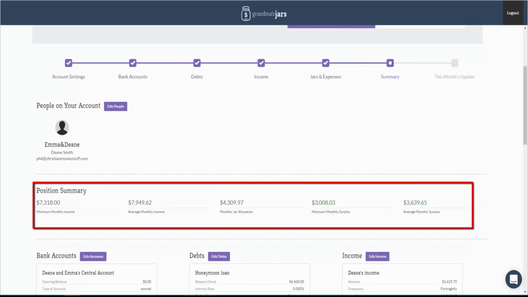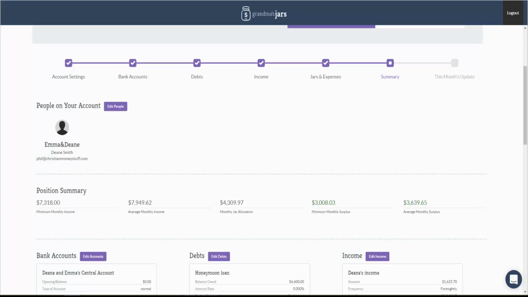This is a really important part of the budget. Now, I don't want you to worry about it too much at this point in time, but what this is showing you is what is my income, what am I allocating to my expenses, and what have I actually got left over once I've spent that money, or once I've put that money aside in my jars.